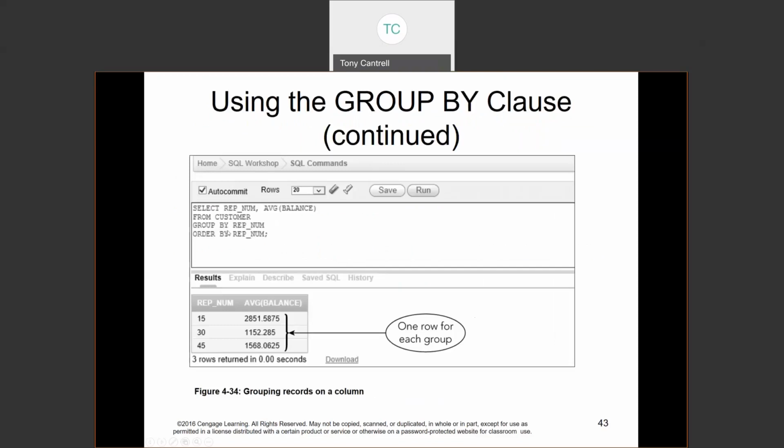So look at this example. What this does is says, I want you to group all the customers by rep number and then order them by rep number, and also get the average after they're grouped. So it groups all the 15s together, all the 30s together, and all the 45s together. Then it displays the average. The order by tells it to put it in ascending order, lowest to highest, by rep number. If you didn't do that, it may come out rep number 30 first and then 15 and 45. But it wanted it to be in ascending order.